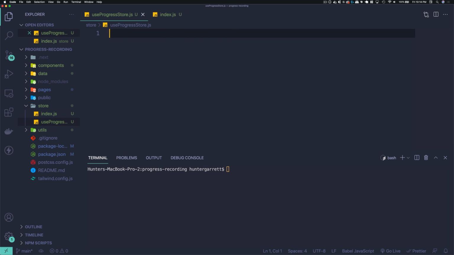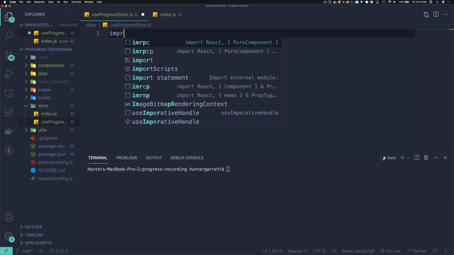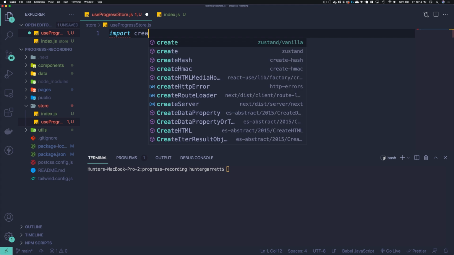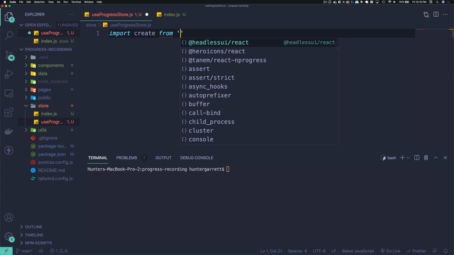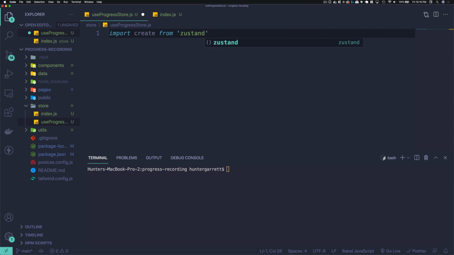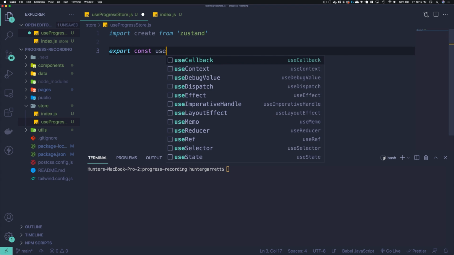So let's go into our useProgressStore here and create our state. We'll say import create from zustand, and we'll export const useProgressStore.